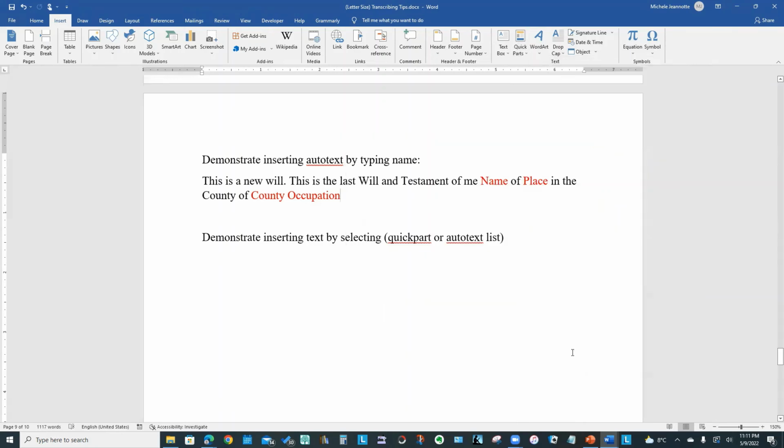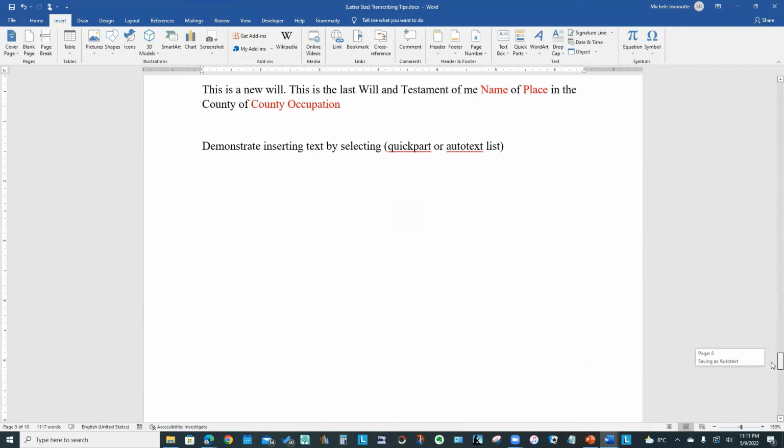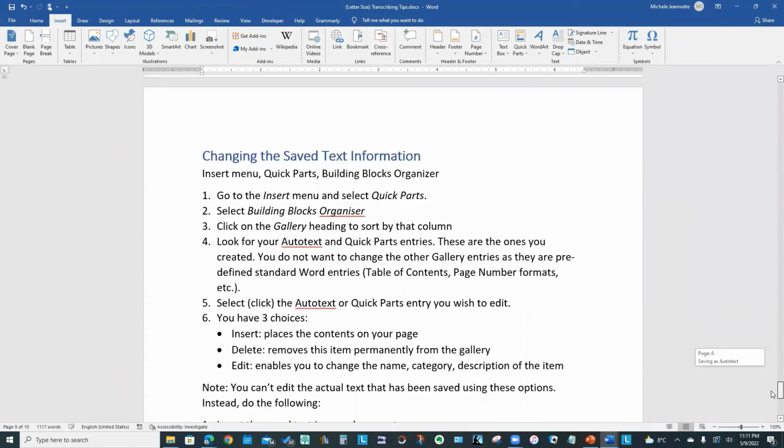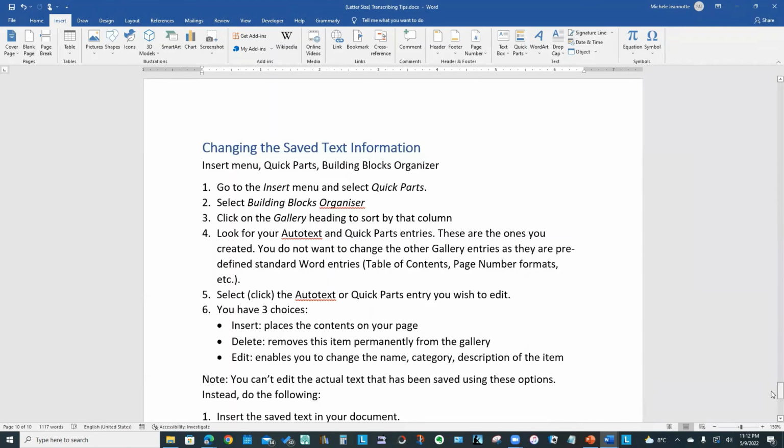And by automatically inserting these phrases, it not only saves you time, but it means you're not going to have the spelling mistakes that would otherwise creep in, because you are not having to manually rekey this information. So we've looked at how to save Autotext and quick parts, and really the difference is Autotext allows you to just type in the name of the item.